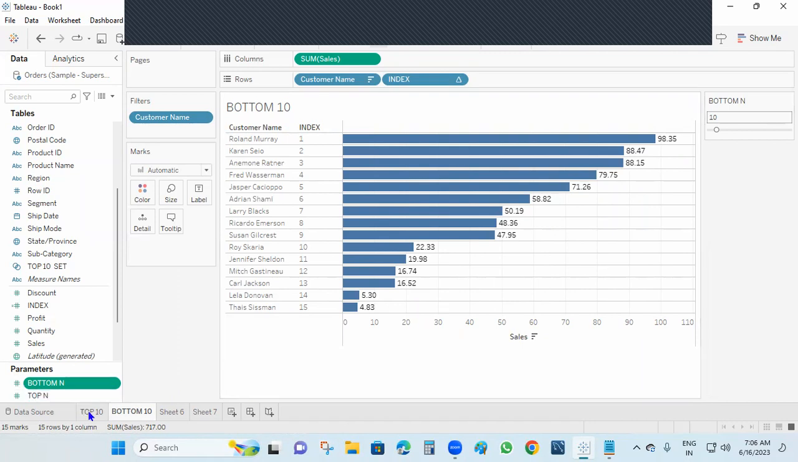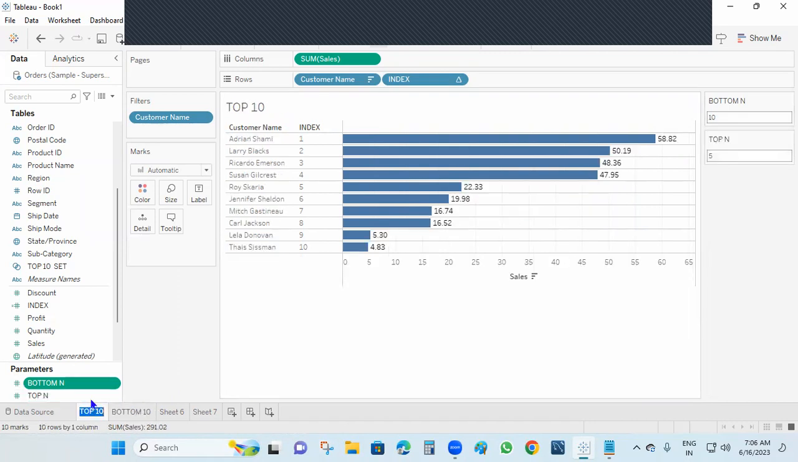But since we applied it here, the sheet belongs to top and bottom 10 here. So if we apply here, it comes here. Since I applied it here, it will display all this.